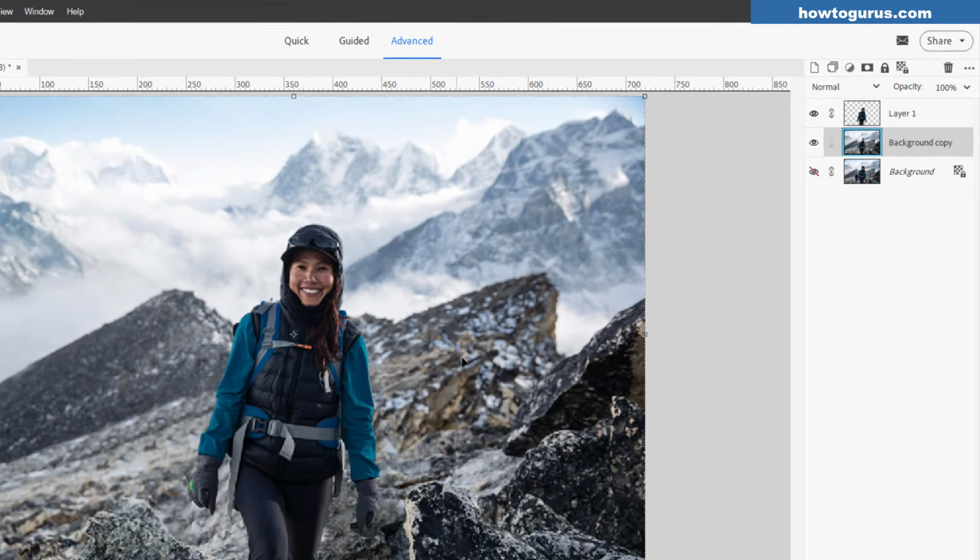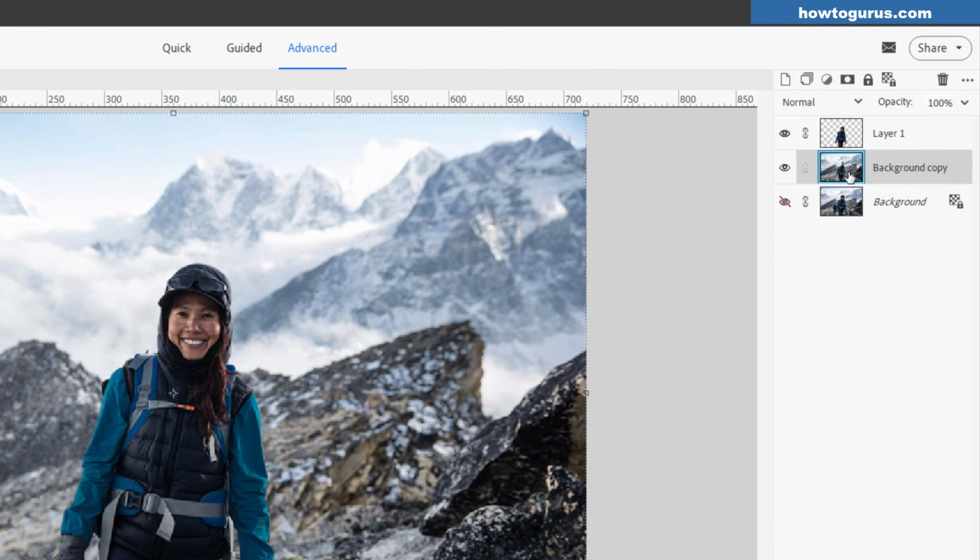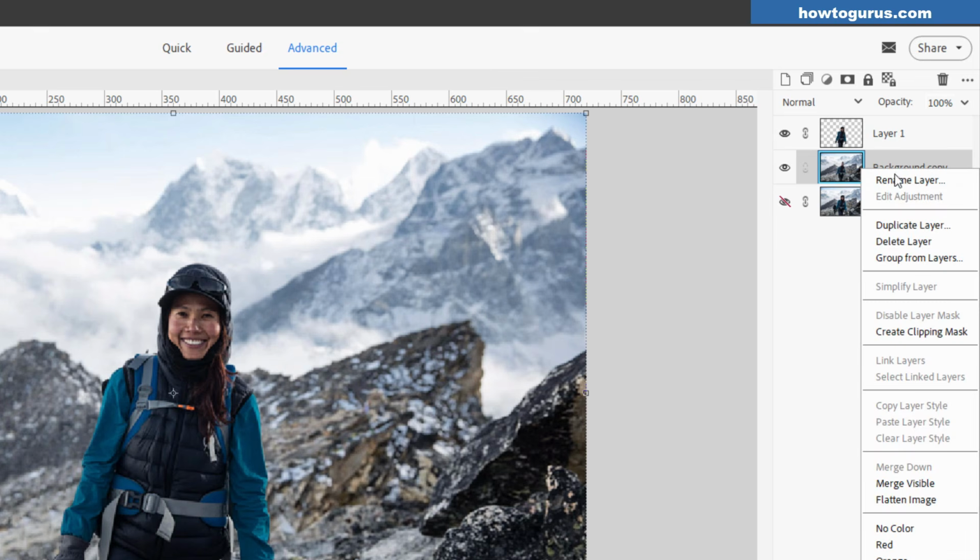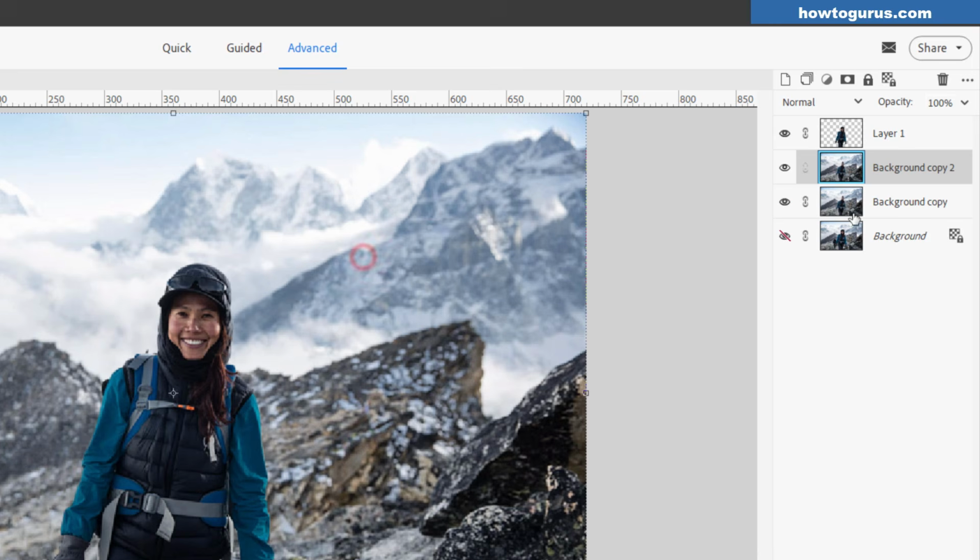Okay, let's work on this background. Now I need to make a copy of this layer. This is our layer without that person in it. So it says background copy. Right click on the name, Duplicate Layer, choose OK. And we're going to be blurring this layer here, the top one.